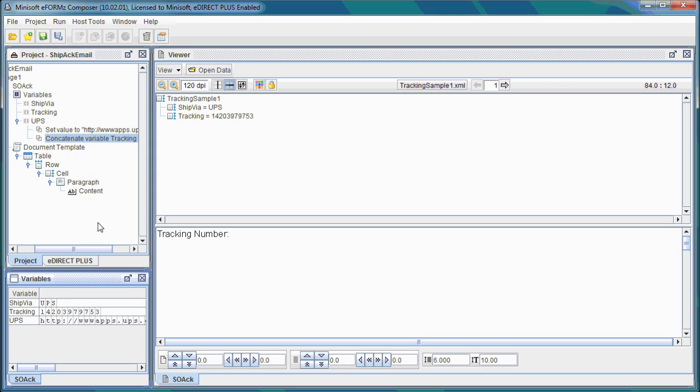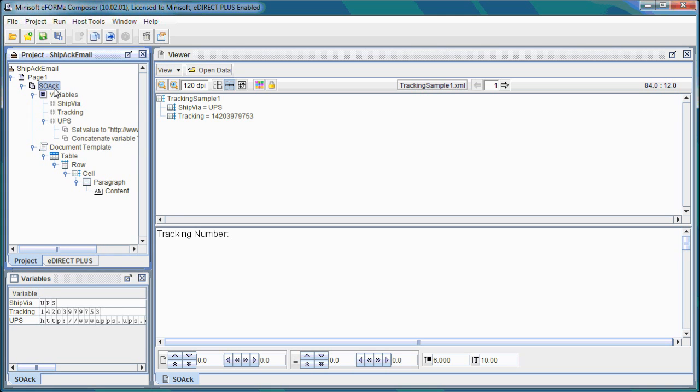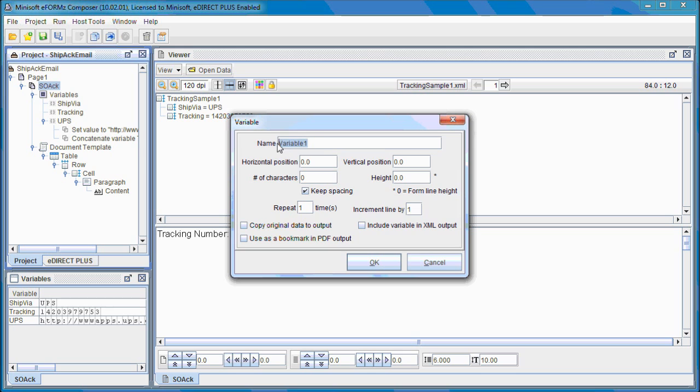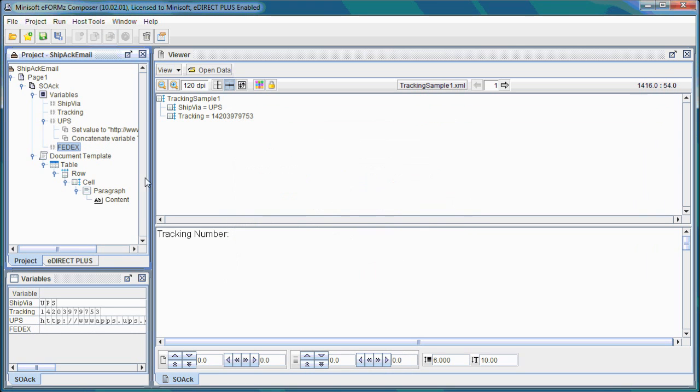Let's do another one, because oftentimes you're not going to only have one method of shipping for all of your customers. Sometimes your customers will want expedited shipping with FedEx, for example. So what we'll do is we'll go ahead and right-click our form again in our project window and select Add Variable and By Position. And we'll go ahead and just call this FedEx. Let's do it in caps just to be consistent. There we go. And select OK.